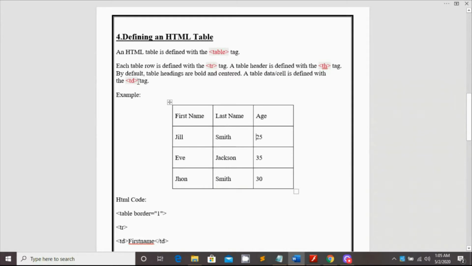Then the next part is td. What is the full form of td? Td means table data. This one is your table data, this one is your table data, everything is your table data. There is one more part, th. Th means table header. In this table there is no table header, so ignore this one right now. We'll just start with these 3: table, tr, td. Tr means table row and td means table data.